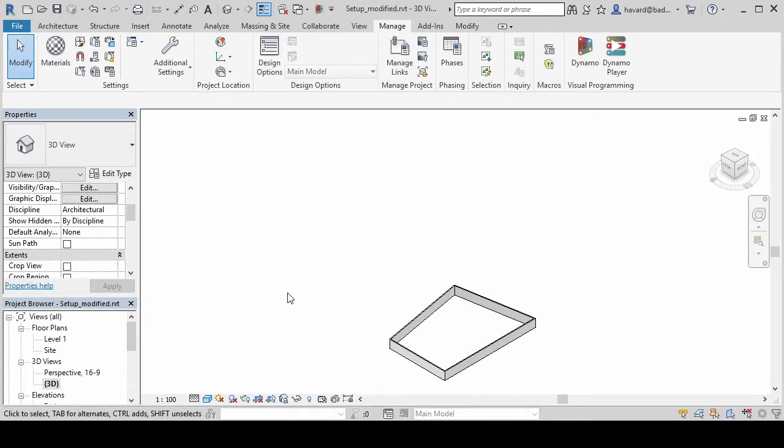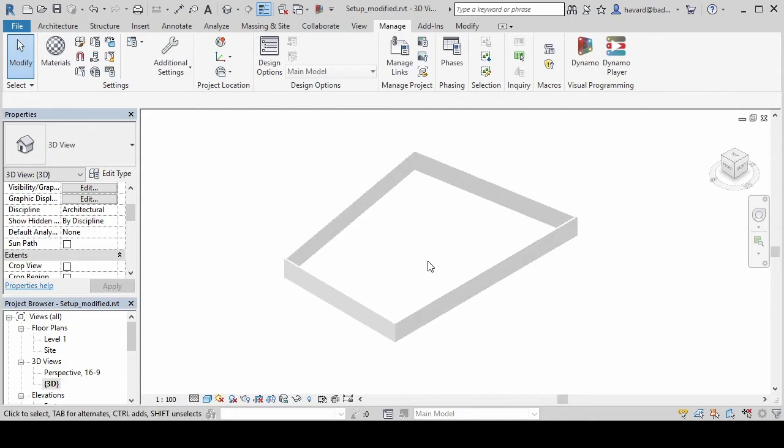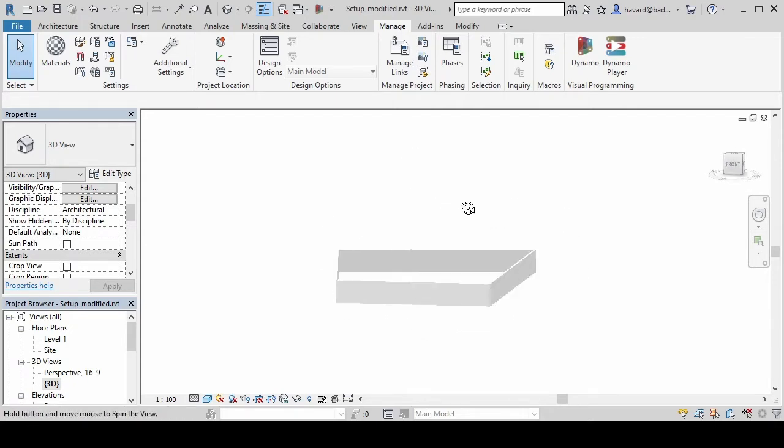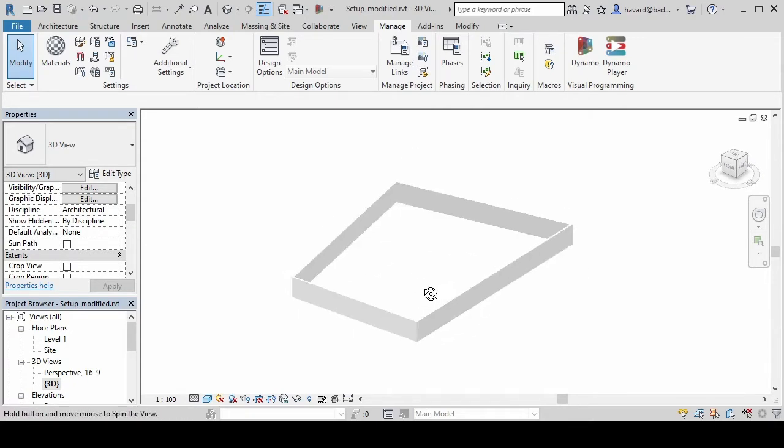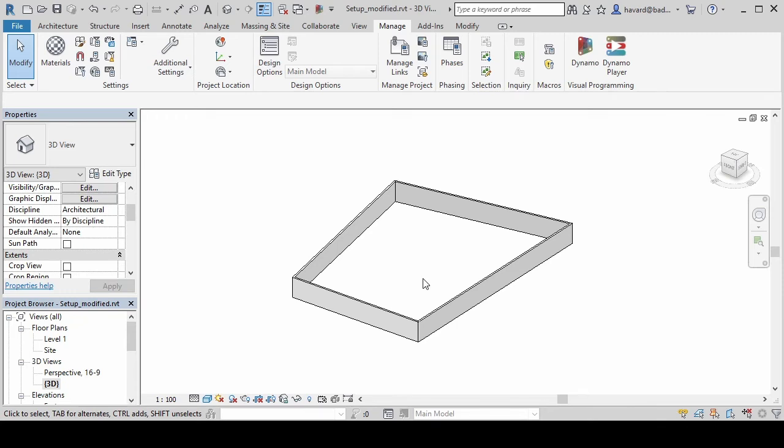We have four walls inside our Revit space. I'm going to be using the 3D view to export the walls and the other elements that we're modeling in Revit to Rhino using DWG.